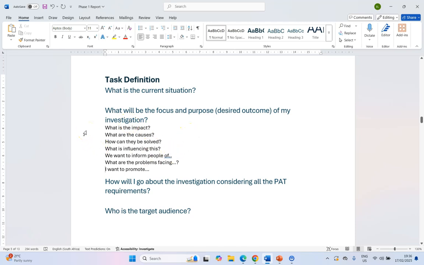What is the impact of this going to be? In this particular topic, we're talking about the ethical issues. What is the impact of not using AI ethically? Things like that. We want to find out what the causes are. What is causing people to use it unethically? What are the causes of the different issues around that topic? How can they be solved?